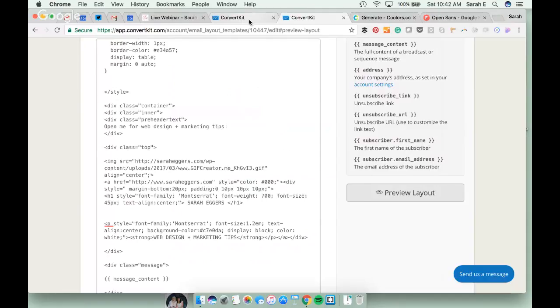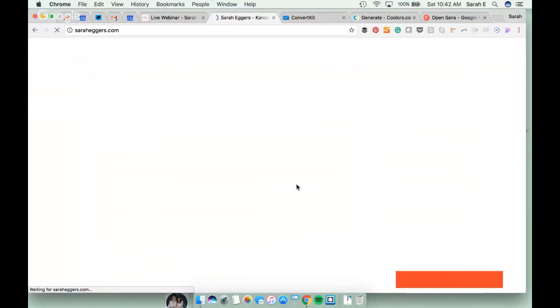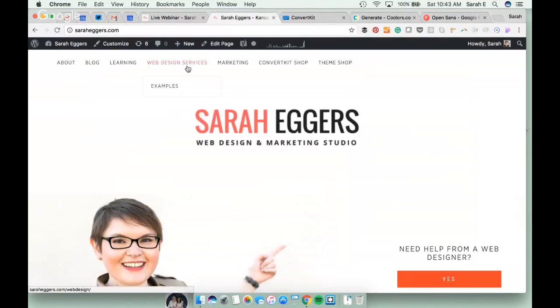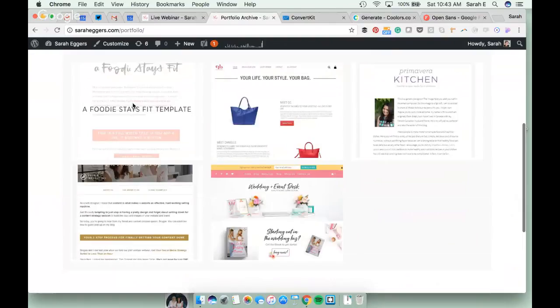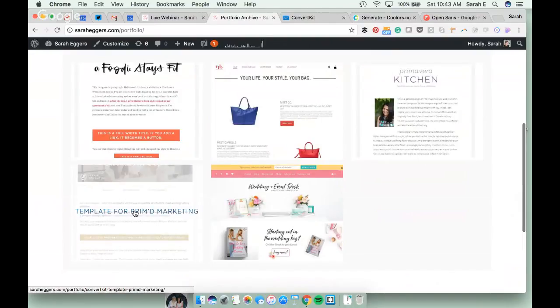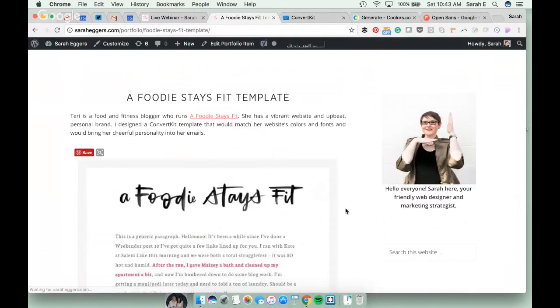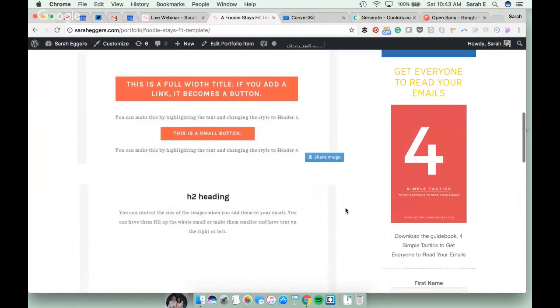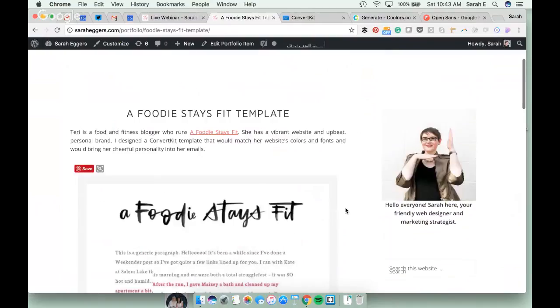And if you want to get a peek at some of the other email designs for a little bit of inspiration, you can always go to my portfolio. And some of my favorite, most recent email designs, you guys saw this, are in here. So if you want to think about how you want to use these, you can always have a look here.